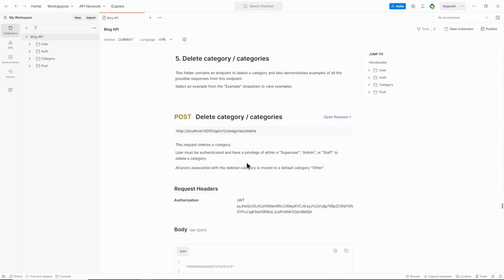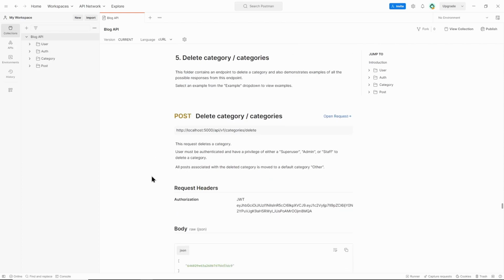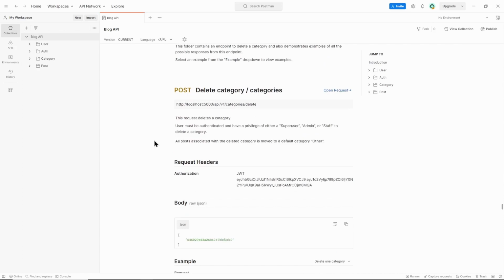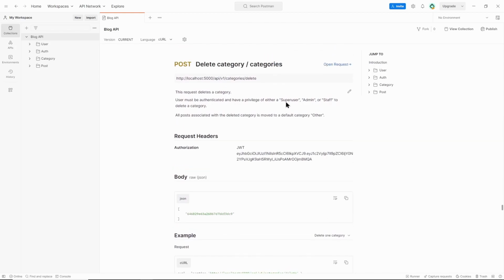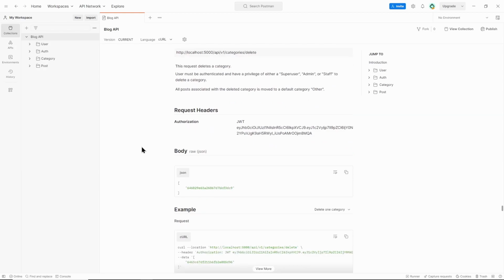Deleting a category or categories. This is just like deleting a user, but I want to make sure that only the super user, admin, and staff can delete a category, and the client and subscriber cannot. The user must be authenticated and have the privilege of super user, admin, or staff to delete a category. Also, when deleting a category, we don't want to delete the posts associated with it. But once the category is deleted, what happens to all those posts? We'll move all those posts to a default category called other, so we still retain the posts, but the category will actually be deleted.